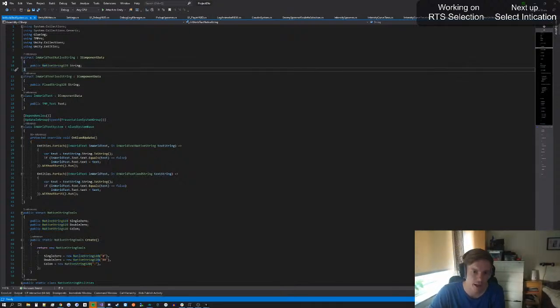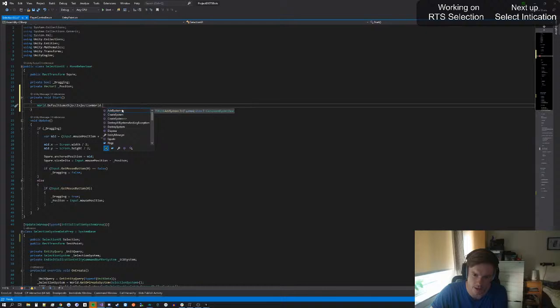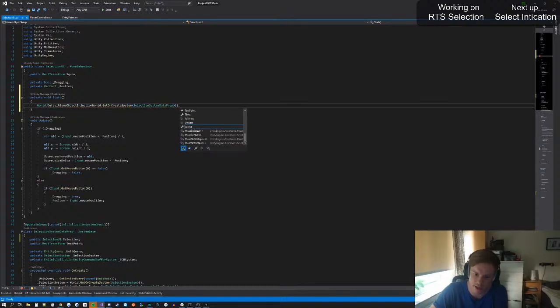All right, let's backtrack. We wanted to put the reference to the dragging box into our system so we can use it to select our units, right? So we can do GetWorld, GetOrCreateSystem, my bad, and then SelectionDragSystem. I'm going to explain really quickly what this means.